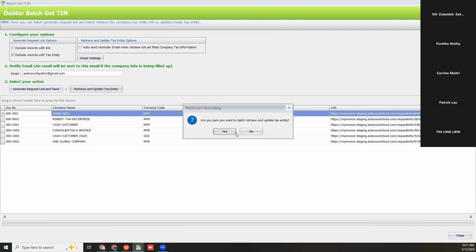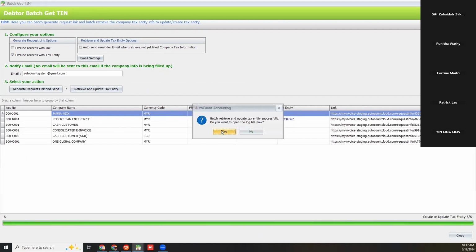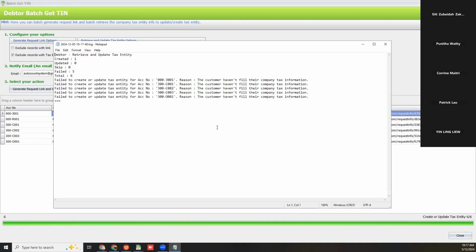Are you sure you want to batch retrieve and update the tax entity? I click yes. Do you want to open the log file now? Yes. So retrieve and update tax entity created is one, because now only one debtor has updated the tax information. The other customer hasn't filled in their company tax information, so it will not update in AutoCount.